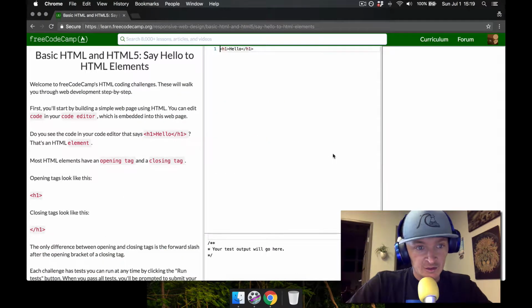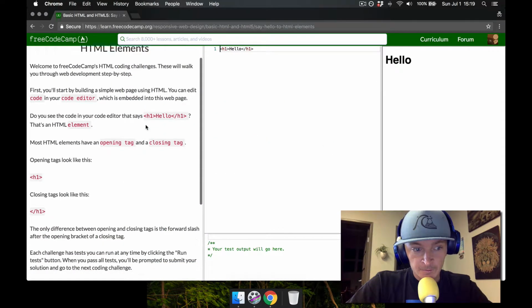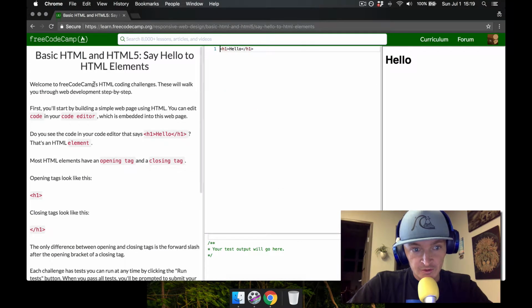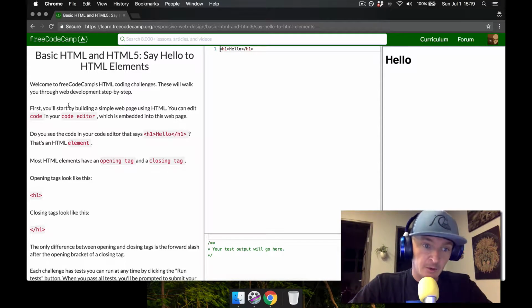We'll go to the first lesson and practice this. So as you read through this documentation, welcome to freeCodeCamp's HTML coding challenge. This will walk you through the development step by step. First, you'll start by building a simple web page using HTML. You can edit the code in the code editor.